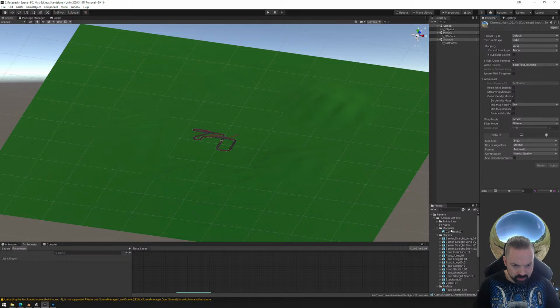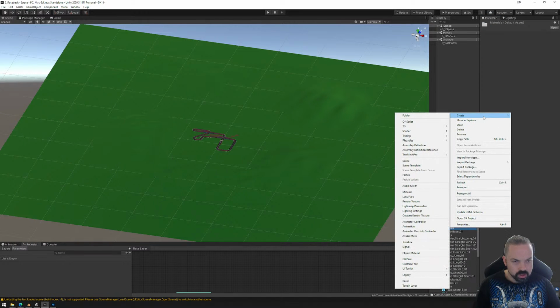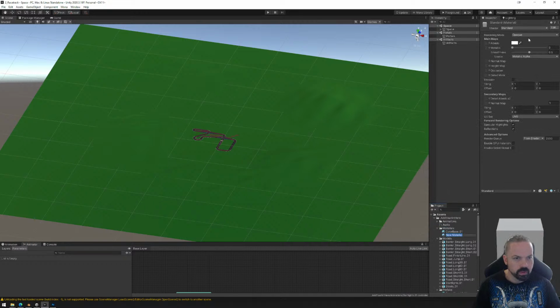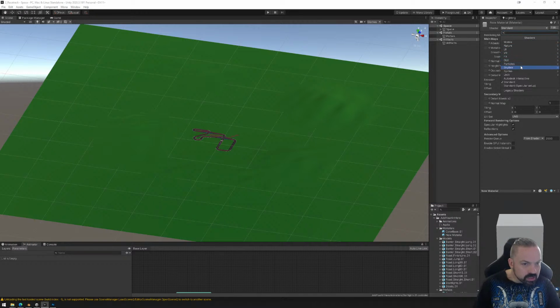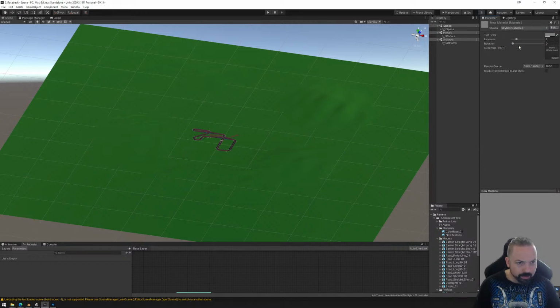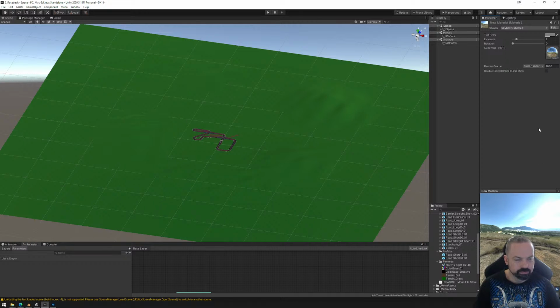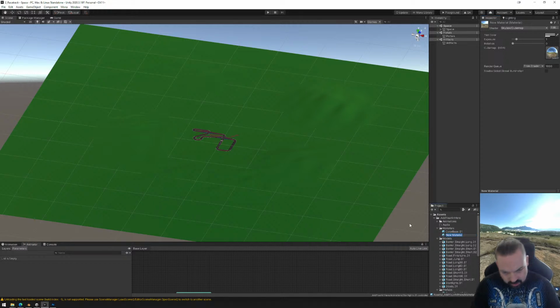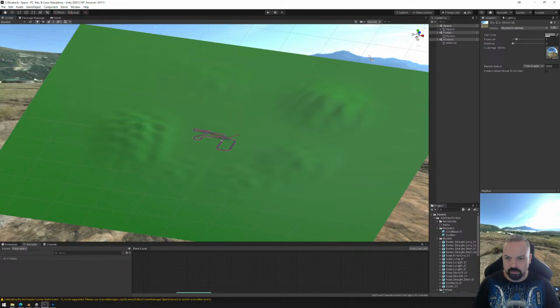We also need a material. So I'm going to do material, and we want to turn this into skybox cube map. And then we can drag our cube-shaped object into there. And then we can drag our new material. So let's call this skybox. And all we have to do is drag that into there.